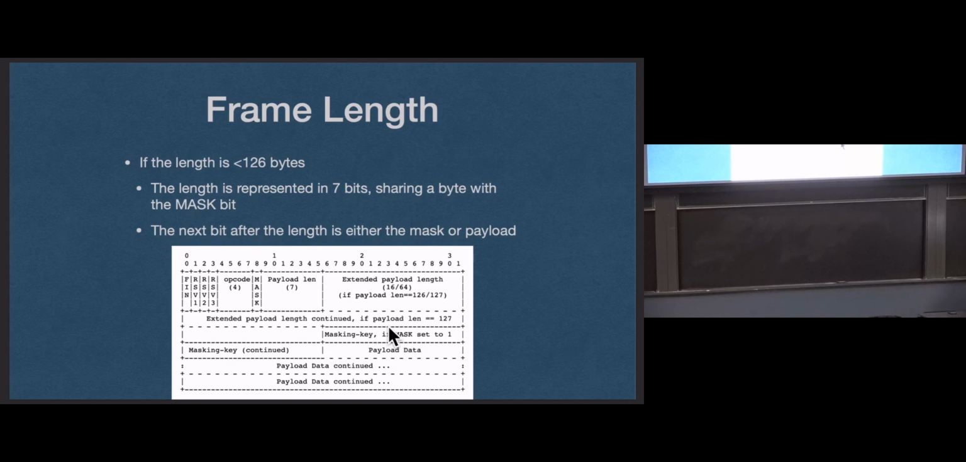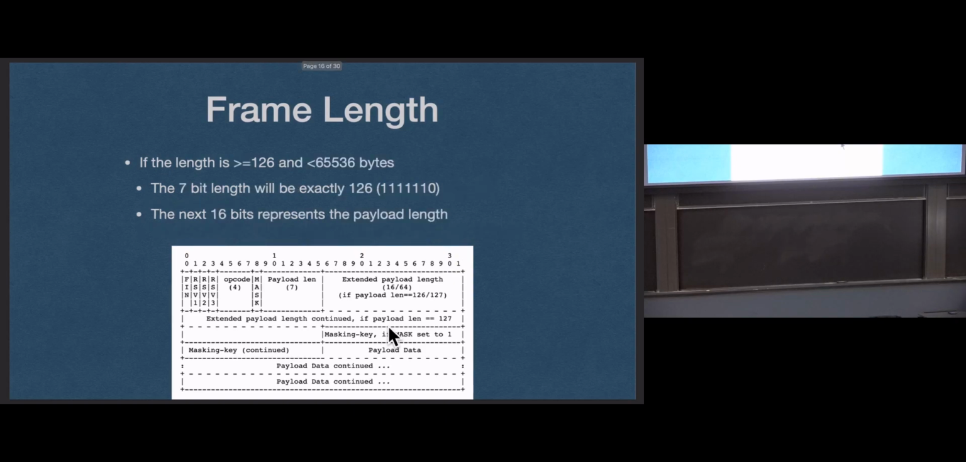The payload length is less than 126. That means the value fits in 7 bits, and we can represent the payload length in just those 7 bits. We don't need any more room to represent payload length, so we're not going to use it. Second scenario, the payload length is greater than or equal to 126, but less than 65K, or 64K?